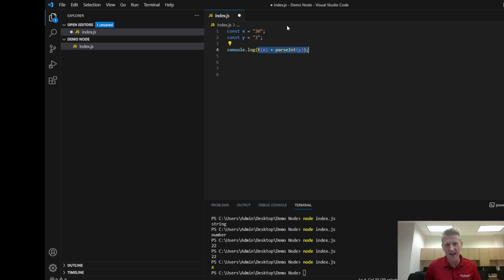If I did this, if I said x minus y, and I were to run that, the engine's like, I know what that means. I know to actually do some subtraction. So really it's addition that causes the problem here. It's just certain scenarios. So something to keep in mind.